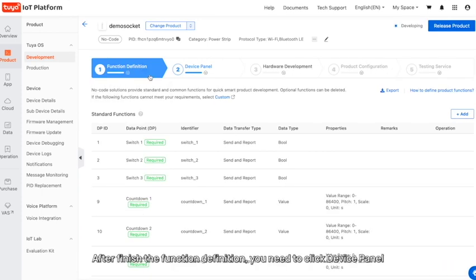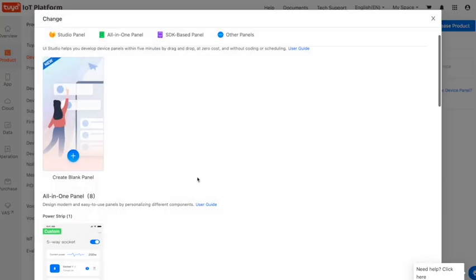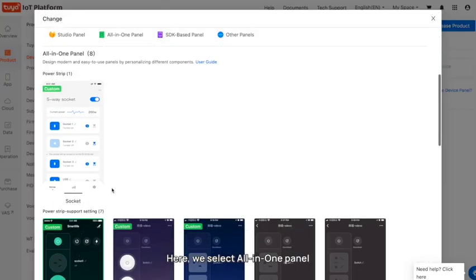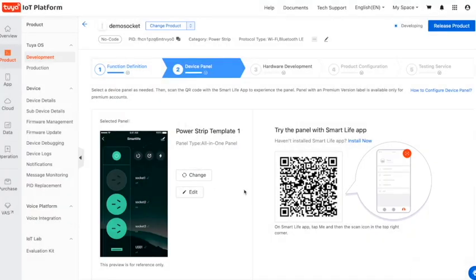After finishing the function definition, you need to click Device Panel. And here we select All-in-One Panel. You can scan the QR code of the panel by using the Tuya Smart app to preview the panel design.